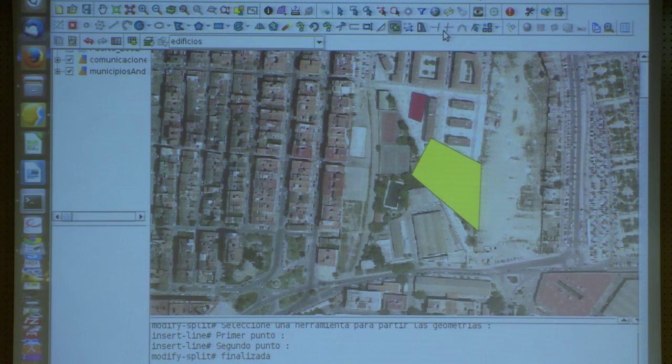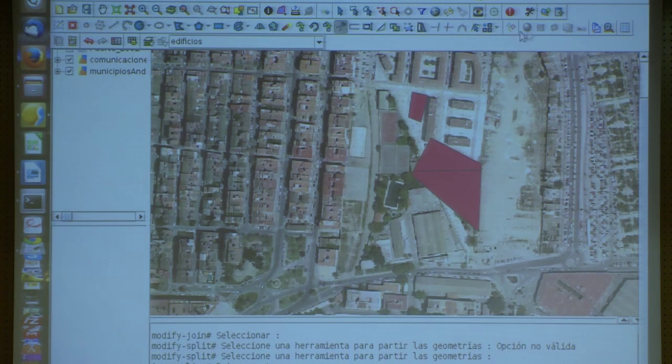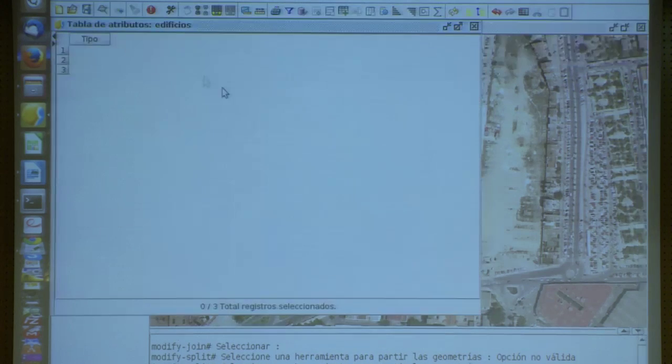Well, what you do, I don't remember if it stays with the last one or leaves both in white. We can check that in a second. Cut geometry. Database.